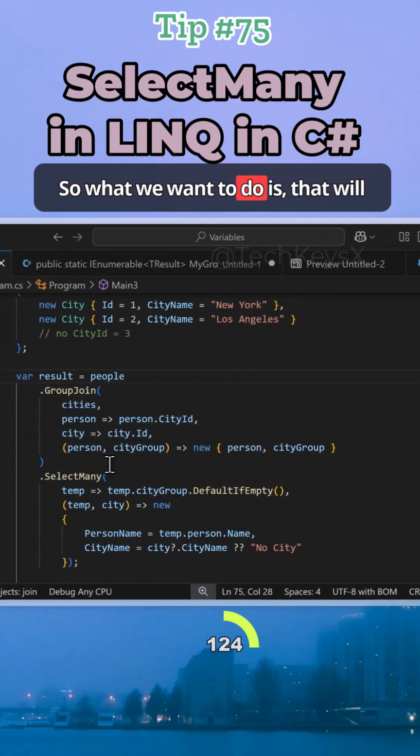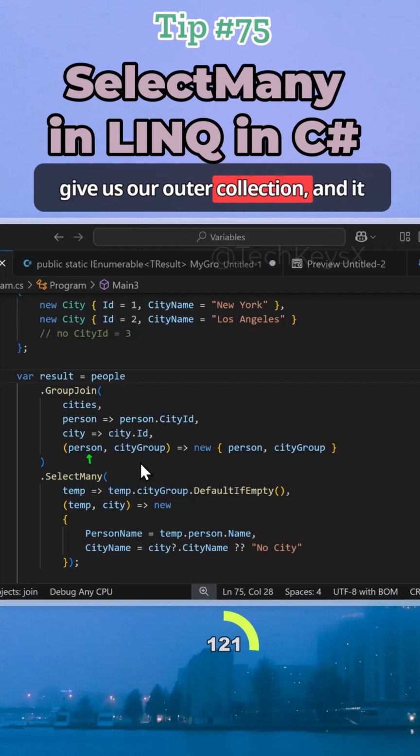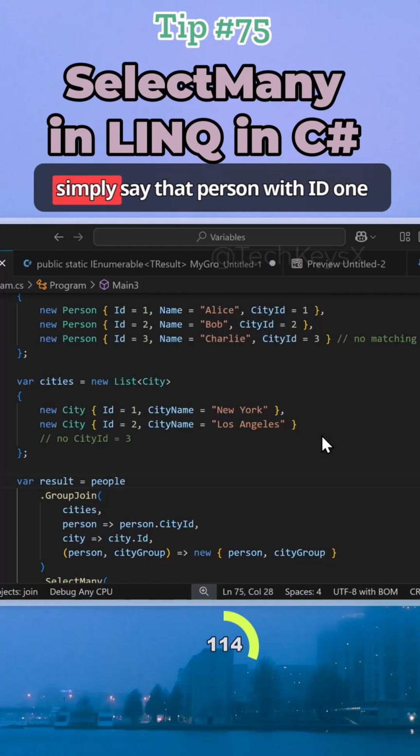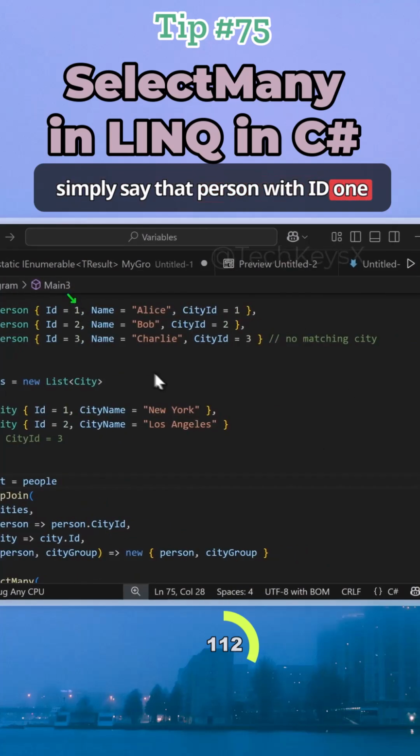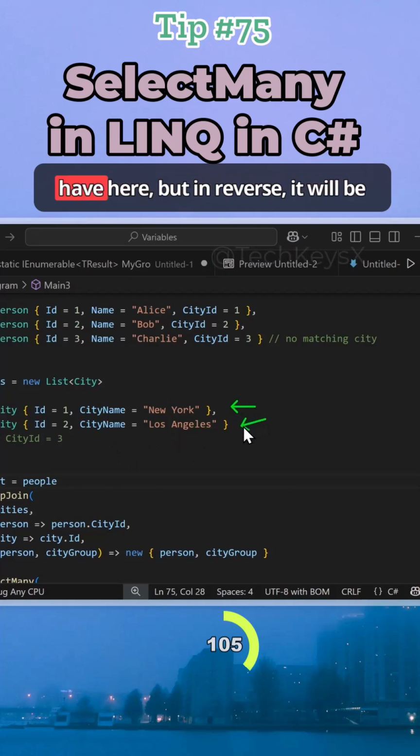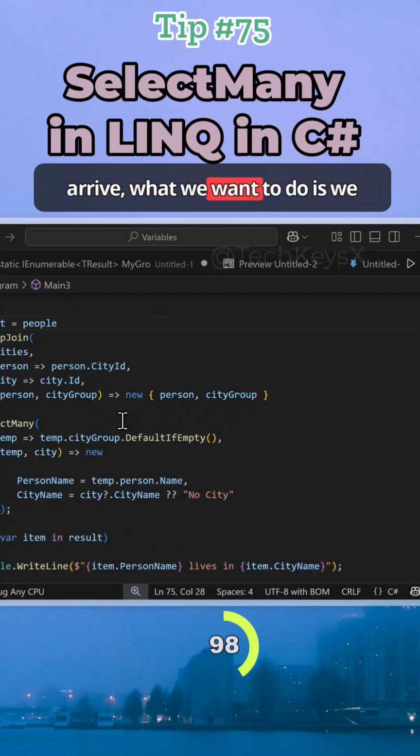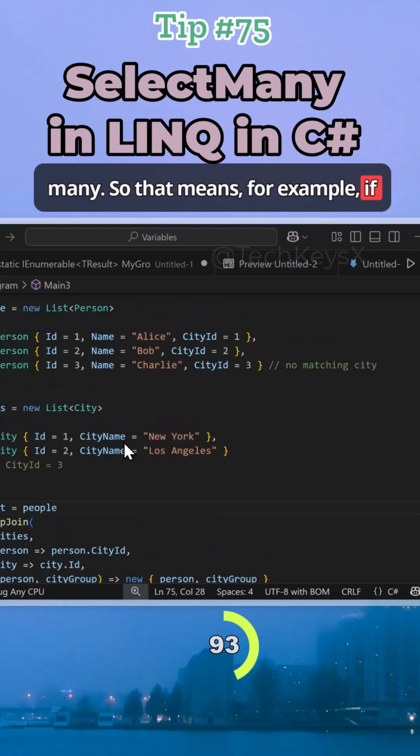So that will give us our outer collection, and it will create a new collection, which we have decided to call cityGroup. What that will basically do is simply say that person with ID 1 has city of New York and person with ID 2 has city of Los Angeles. So it's very similar to what we have here, but in reverse: it will be grouped by the person, not by the city ID. And then once those groups arrive, we want to flatten them using SelectMany.